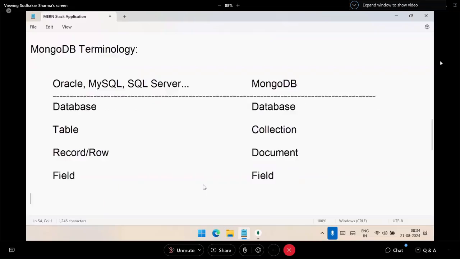A document has fields, but this field is actually referred to as a key. Because what is the concept of this document? This document is like a JSON document. That means it will have a key and a value.